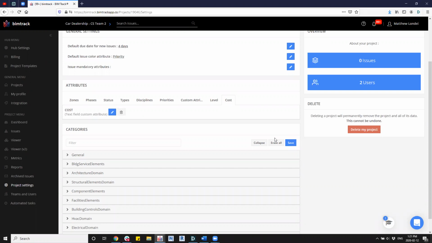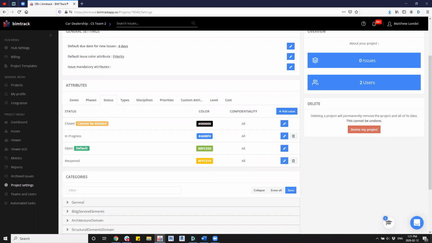So this is how we set up the attributes somewhat. I did say we wanted to touch back on the statuses. There's a few things I need to mention here.